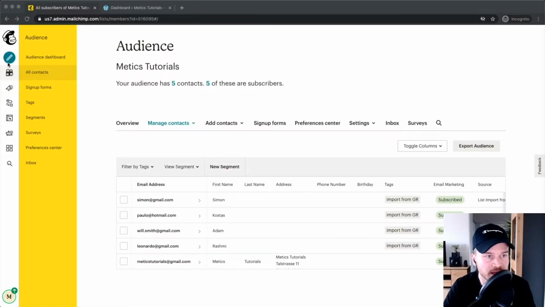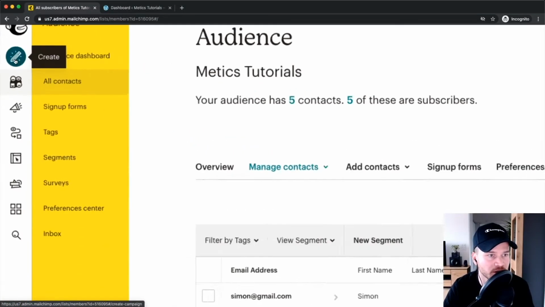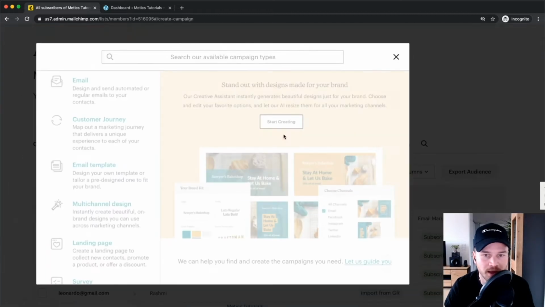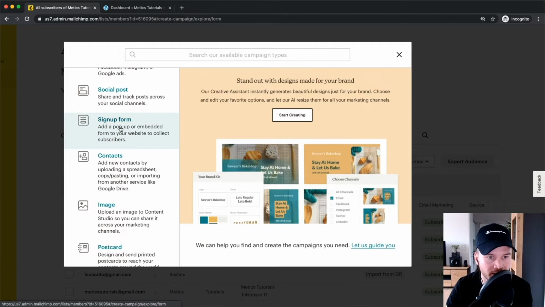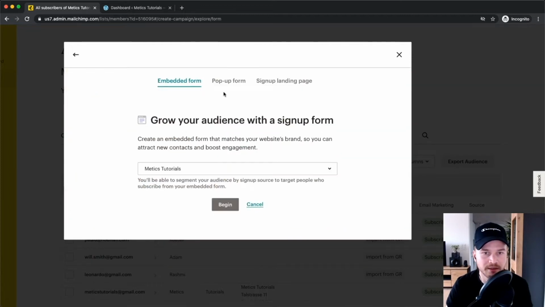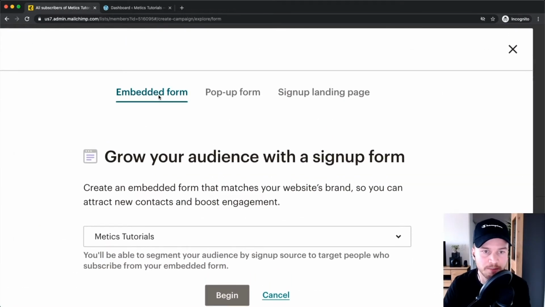Let's go to this little pen icon on the top here where it says create. Then you want to scroll down to sign up form right here. And here we see those three options. You have the embedded form, the pop-up form, and the sign up landing page. So let's get started with the pop-up form.